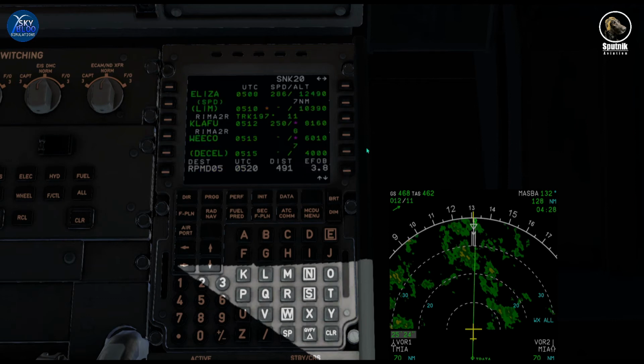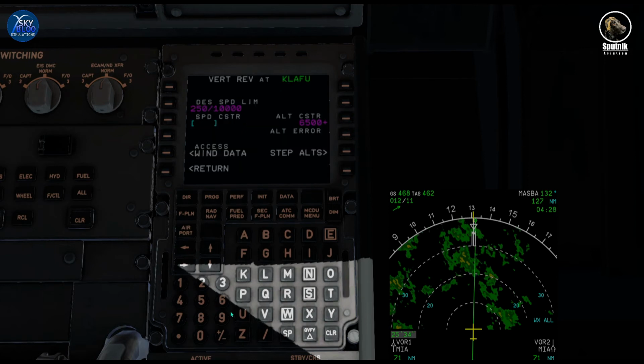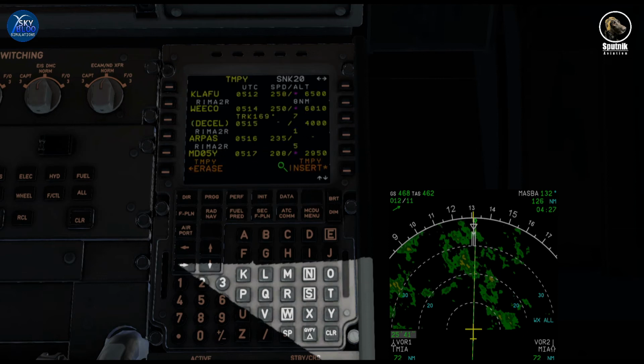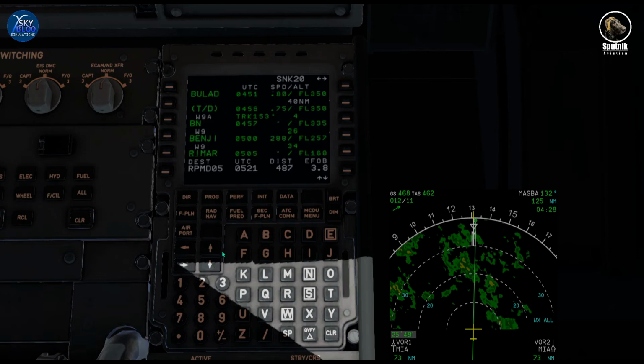And we insert that. Now, let's say ATC wants us to be at Clafu at or below 6,500 for whatever odd reason. So what we have to do now is put 6,500 minus, and you insert that. Of course, this is significant in such a way that it might affect your top of descent.